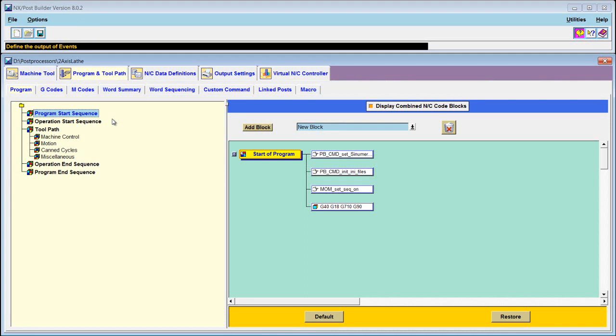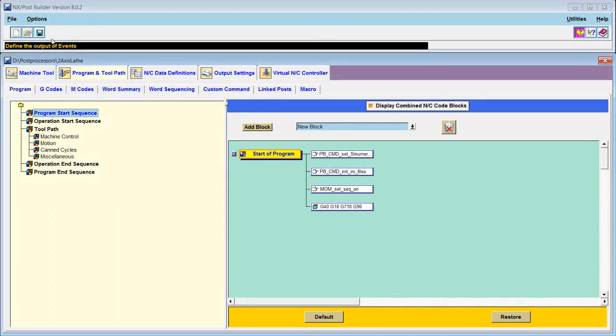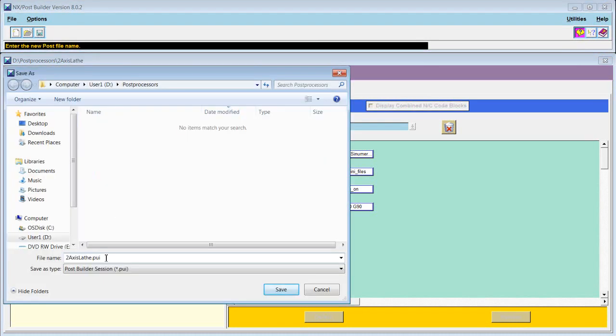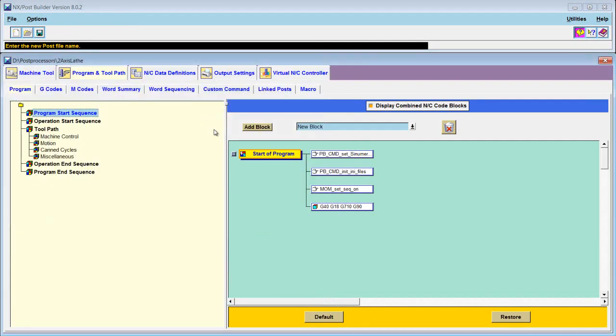I like to test my post as quickly as I can, so I'll save this post as 2-axis lathe. Then I will test it in CAM Express.